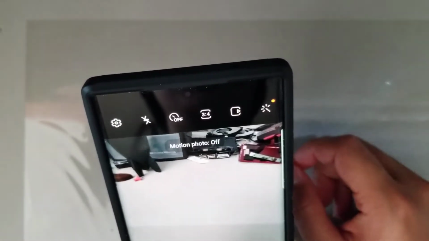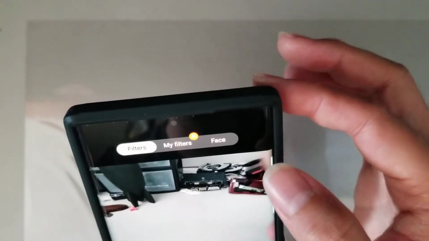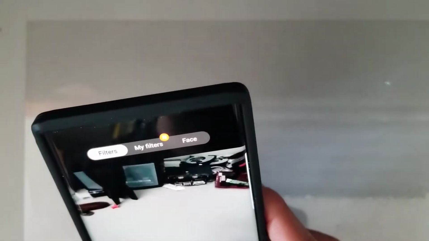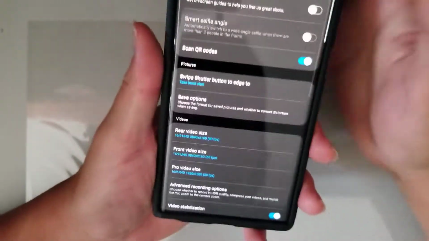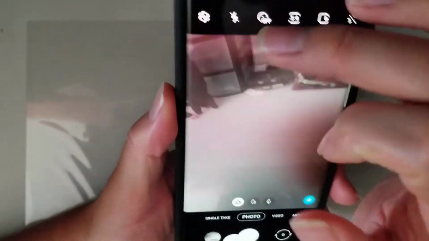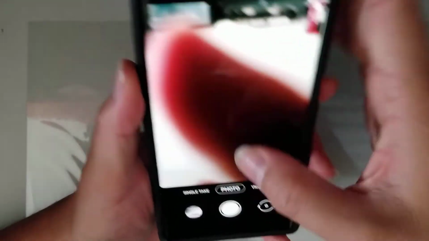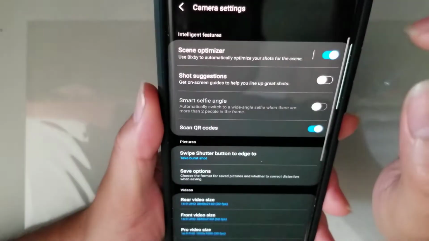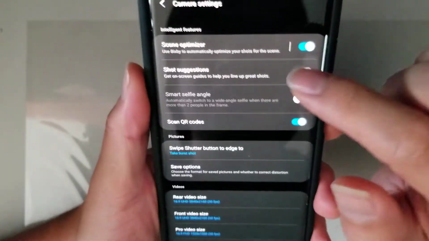So if you take a picture, it'll capture a movement. Oh, it's because I'm on photo mode. That's why it's showing that. Then you can set up filters. I don't really care about that. Okay, so here are the settings. Let's show. Oh, is it only going to show certain settings? I want it to show everything. Okay, it does. So, camera settings.